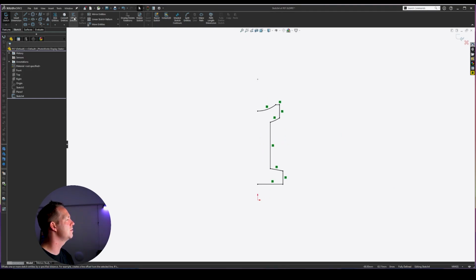Now, offset entities is here. The description: offsets one or more sketch entities by specified distance. For example, it creates a line offset from the selected line. If the entity changes, then the offset entity also changes when you rebuild the model.